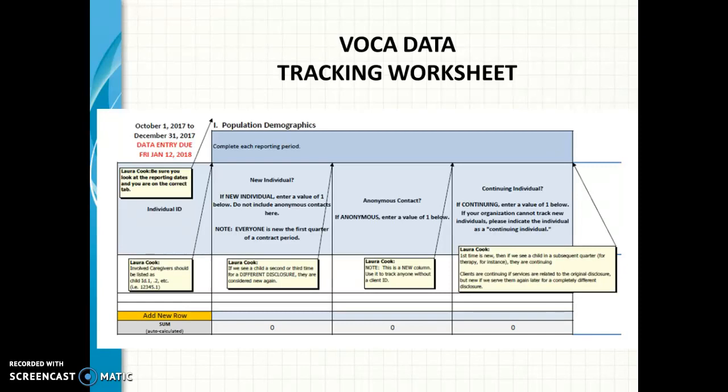In the second column, new individuals, everyone will be counted as a new individual, a new client in the first quarter of this new contract period. And that's just because VOCA likes to see everybody be new that first quarter. The only people who might not be new in the first quarter are anonymous contacts, and those are just people that maybe they call in, but you don't have any kind of demographic or any kind of identifying information about them, and that's where we will record them.